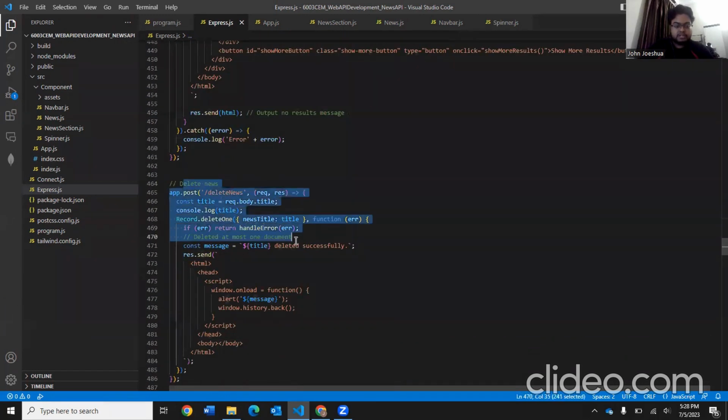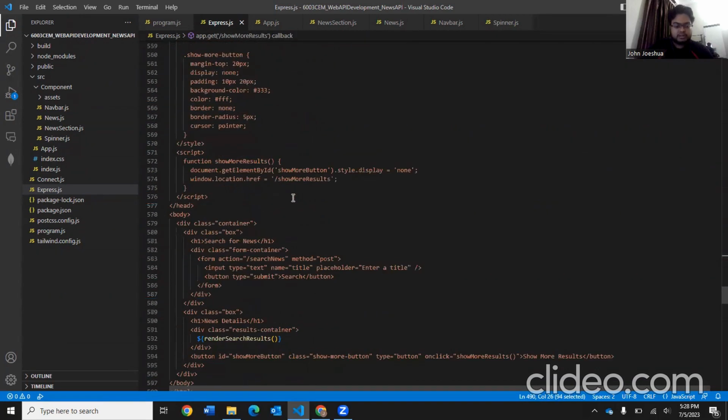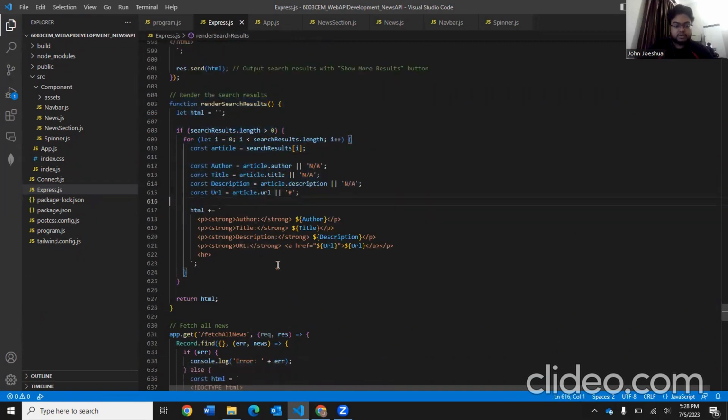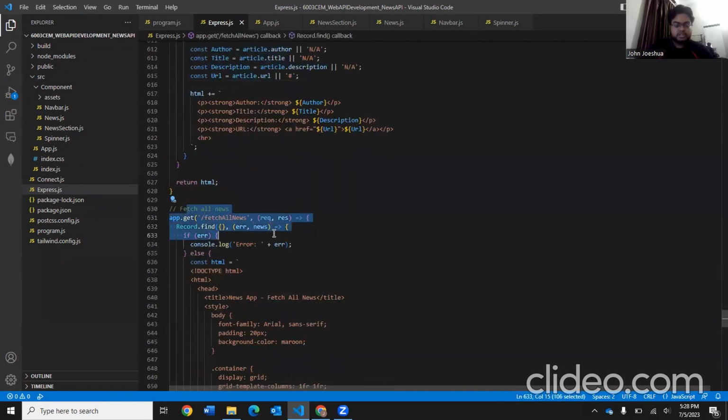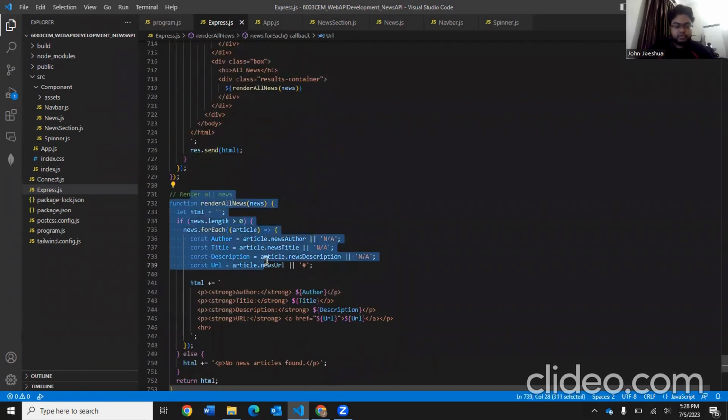This is the delete news function, deleting at one time, the constant functions and everything. And then we have the show more results, which is this. And then we have the vendor search results, all this particular one, which is the author, title, description, and URL. And fetch all news is this. And vendor all news of this one.